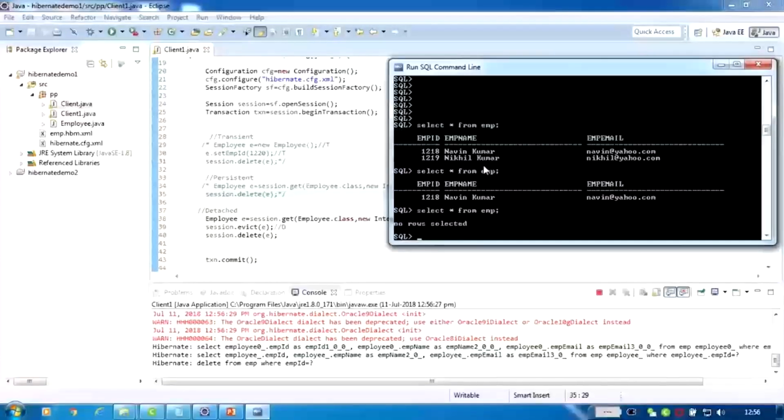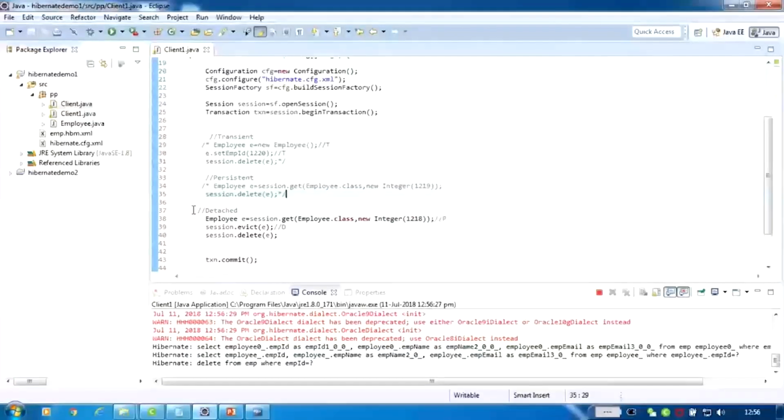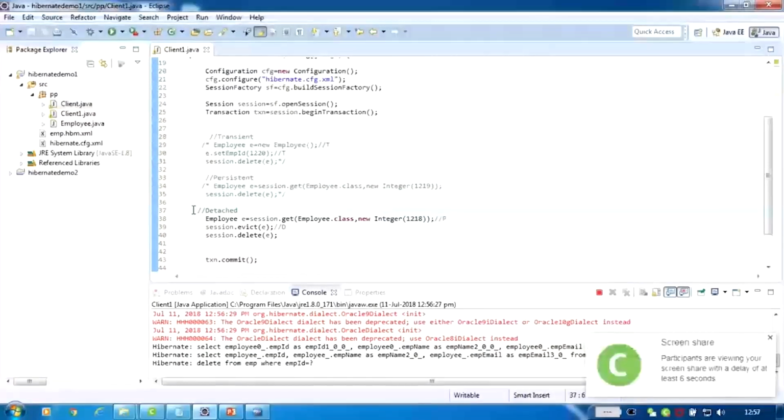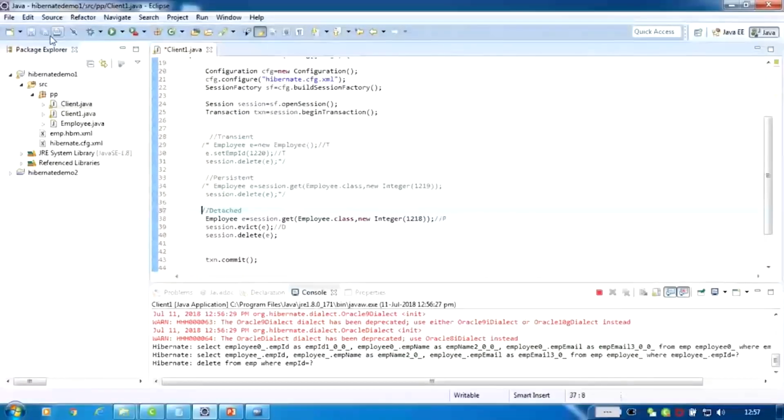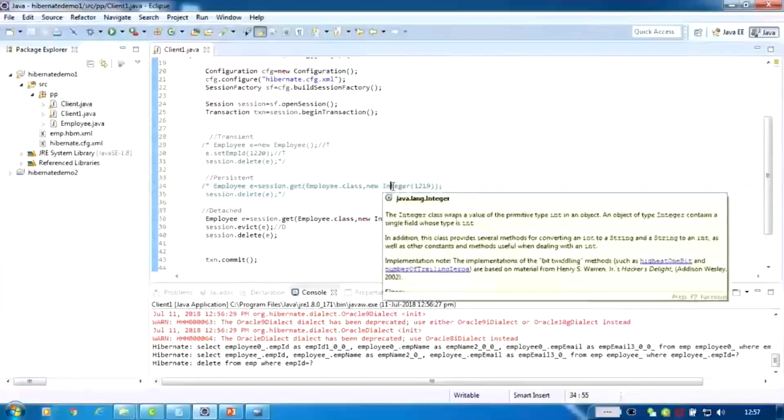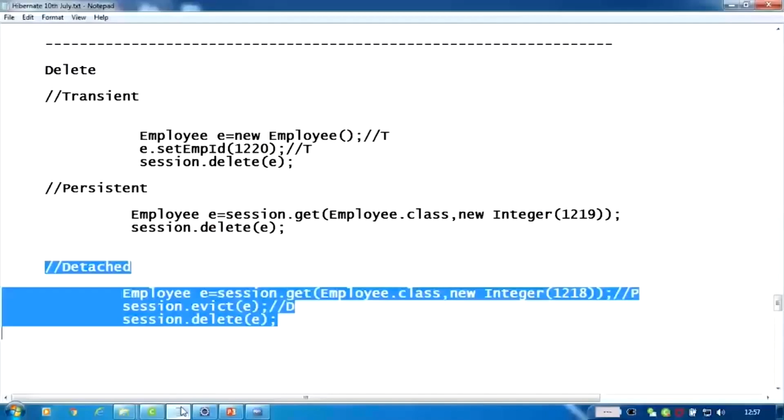So what does it mean? Yes, we can delete a particular object from transient state, persistent state, as well as from detached state. So in all these three states I can delete a particular object. So it's done. Does anyone want to add any questions from the delete part? Anyone want to say anything?